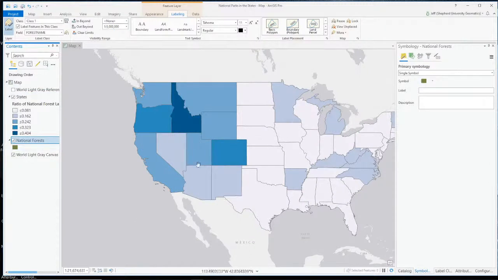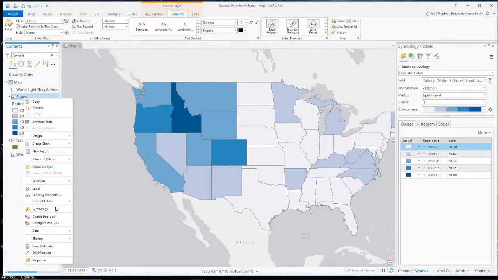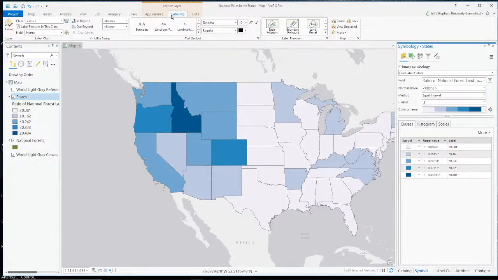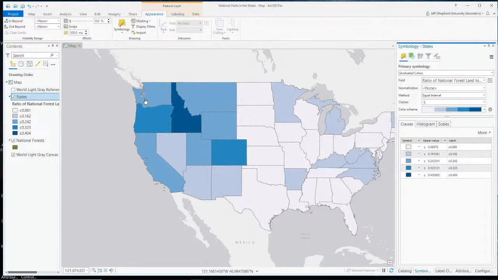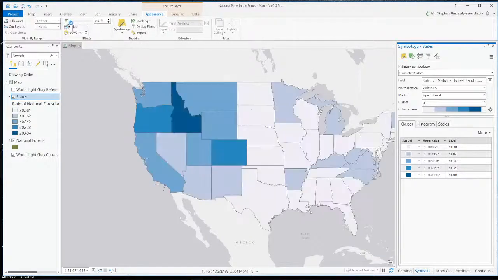So, I drag the national forest below this layer and they disappear. Let's say you want to be able to see a layer through another layer. You can do that if you pick the layer that's on top and open up the symbology pane. Up here in the contextual menu, under feature layer, one of the tabs is labeled appearance, and if we click that, there is a transparency. So we can adjust the transparency of the layer on top, and that will allow us to see layers below.